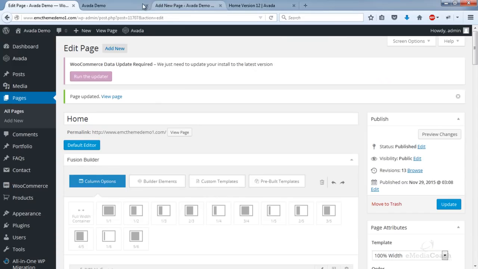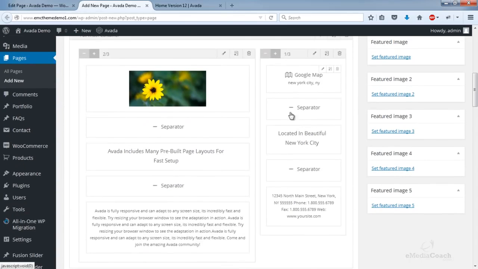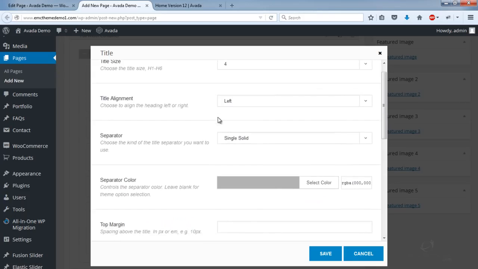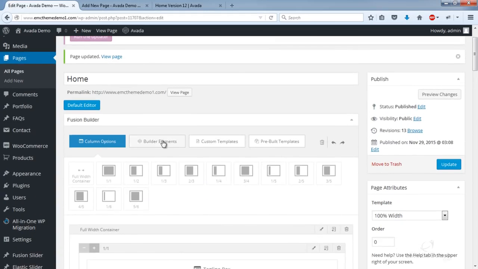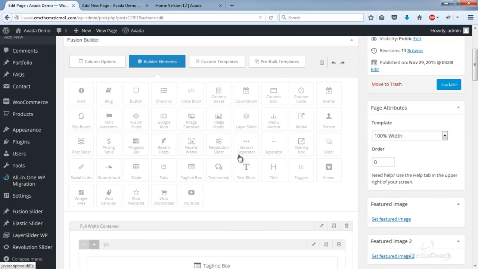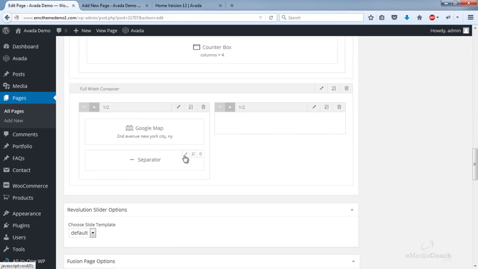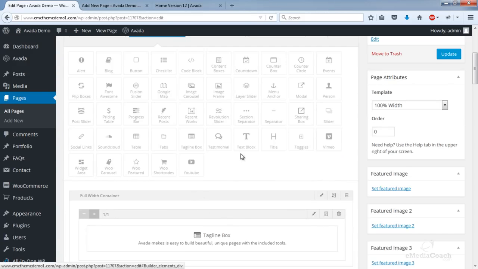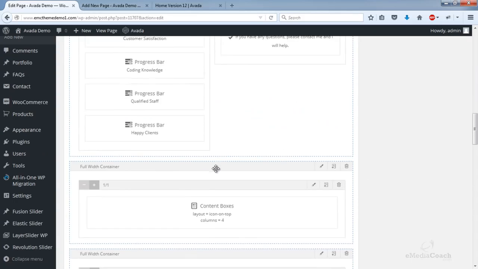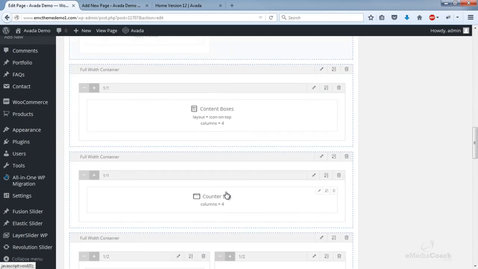Okay, now I need to add our address in text. So what have they done here? They've added a separator, and then it looks like a text box or a title box. Okay, so I'll do the same. Builder elements, I'll add a separator and just check what kind of separator. No style, I think that's fine. And add a text block. Actually, I'll add a title block. It's not a text block, it's a title block.